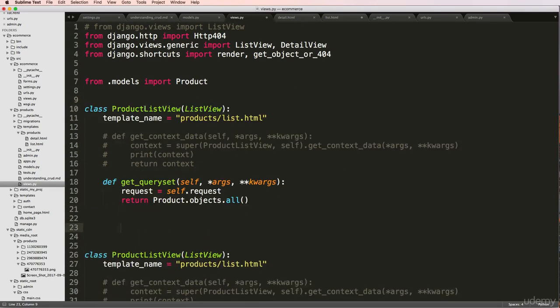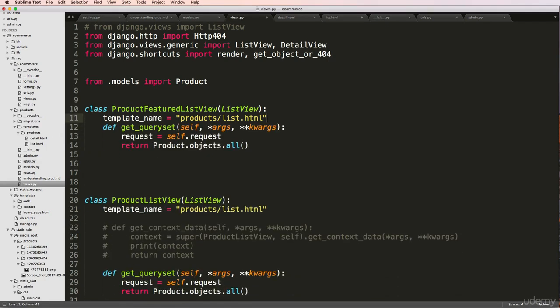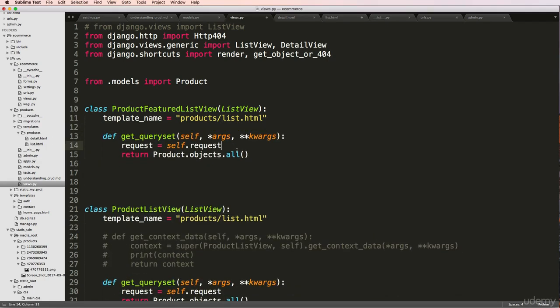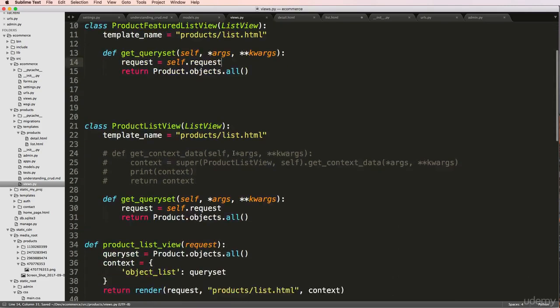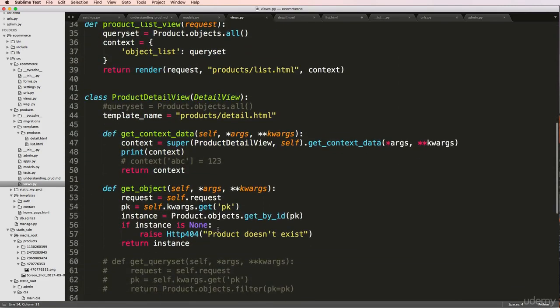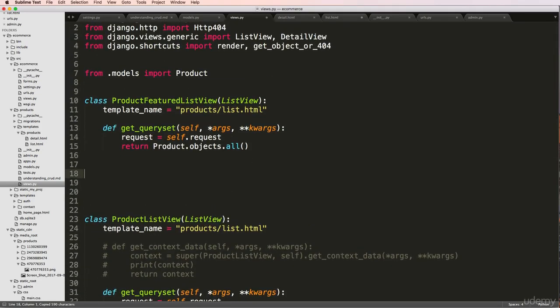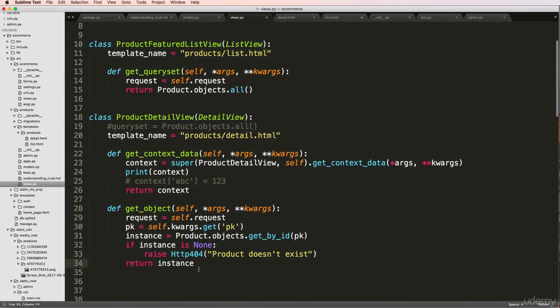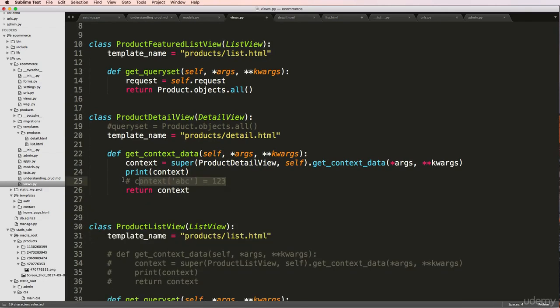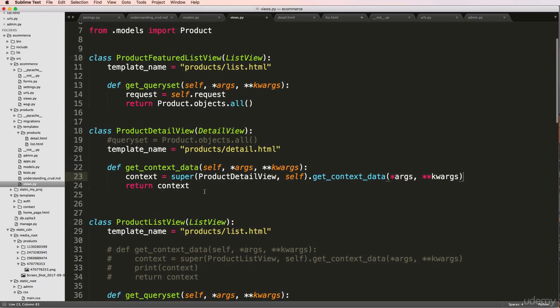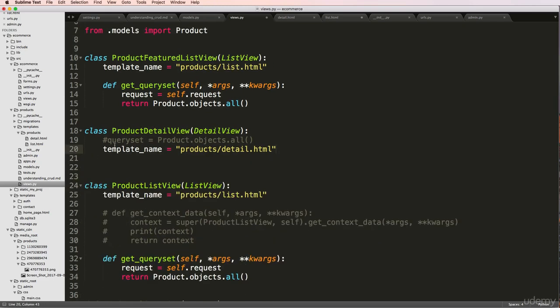So I'll say ProductFeaturedListView. We'll keep it as a ListView. I'll keep out that context. And in fact, I'm going to still use that same list item itself. And I'll also do the same idea with my product detail view. Okay, I'm not going to override the getObject method because we don't need to do that actually. It already has some of those convenience things in there. I also don't need the context data.